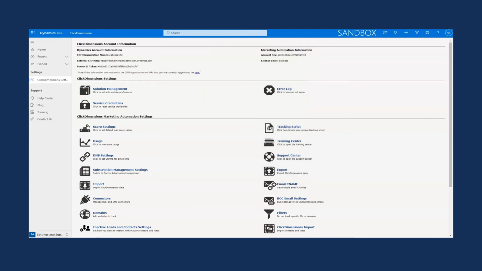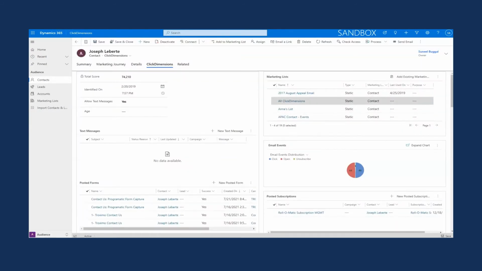Okay, so going back to our contact, on the right, we can also see which marketing lists this person is a part of. And more on marketing lists in just a few moments. We have a very cool way in which we can automate the marketing list assignment, which we'll get into. Down below, we'll be able to see which text messages have been sent. And across from here, we will have email events, which are basically activities such as email clicks, opens, and unsubscribes.